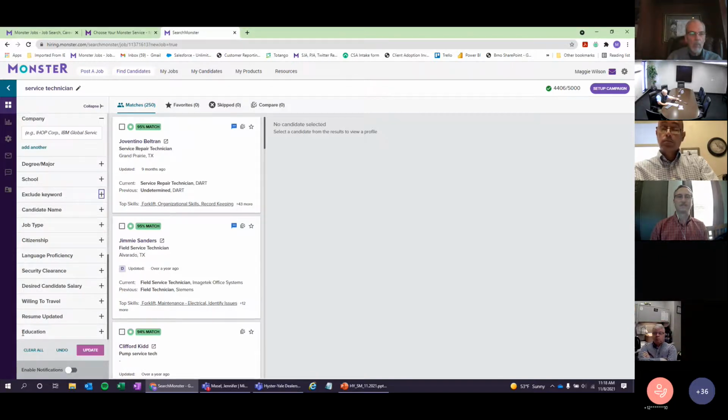Things like education are in here as well, if that's applicable to any searches. Things like resume updated, how far back in the database you want to search. So you could do 3 months in the past, you could do up to 3 years in the past. So you've got options there. And then anything that you change, just click update and your results will update accordingly.